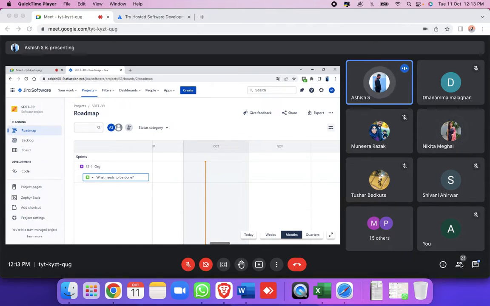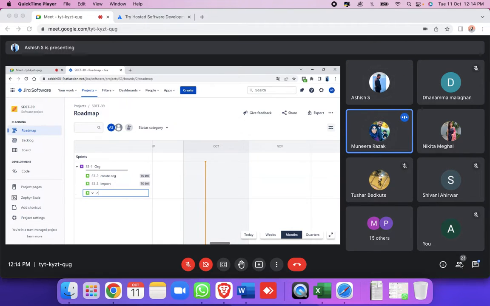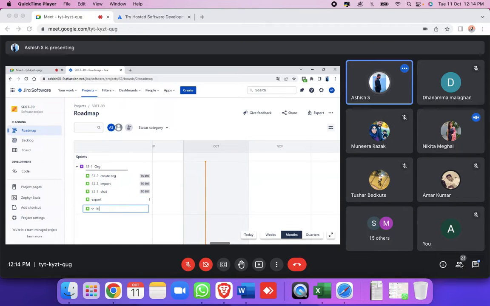Now in organization, what all tasks did we have? We had create organization, correct? Yes, sir. Then what all we had? Import organization, export organization, chat, billing, and settings. Okay, we'll go for settings. So we have these many tasks.